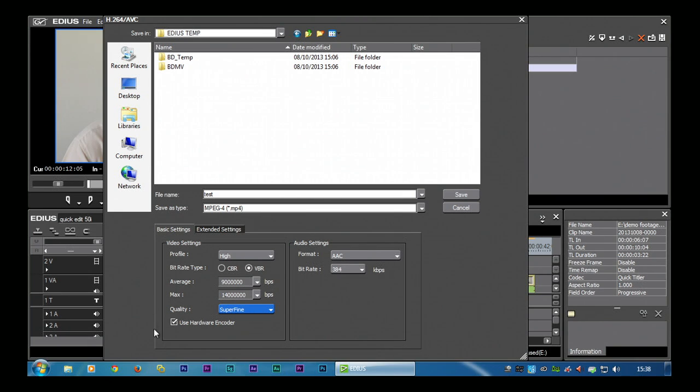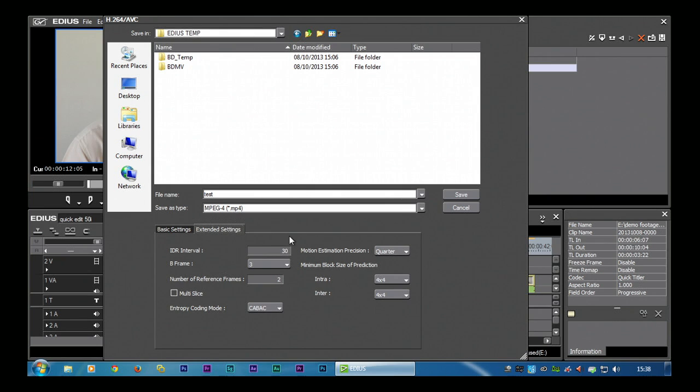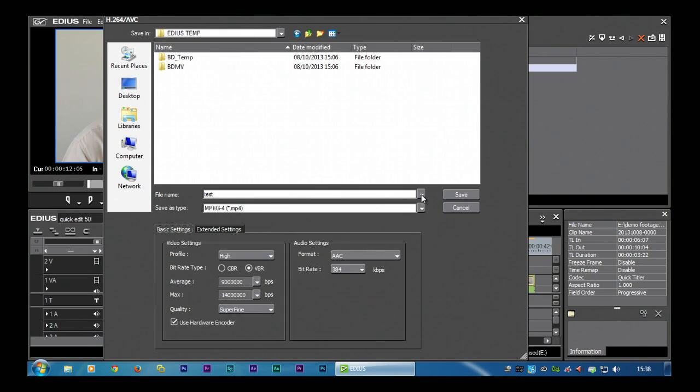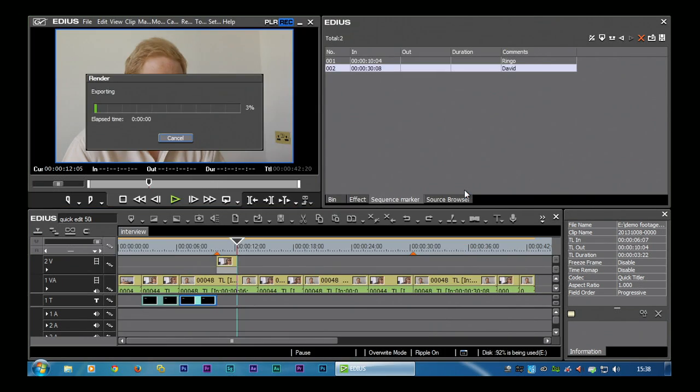And as you can see, I do have the little hardware encoder tick box that I had in the Blu-ray writing because I've got Quicksync, which means I can knock up this file very, very quickly. Tend to leave the audio as it is, don't bother to fiddle with the extended settings, give it a name, click save, let it knock the file up. Now remember, this is a 42 second timeline, and you'll notice it's taking me about 15 seconds or so to make that up. So that's Quicksync in operation.